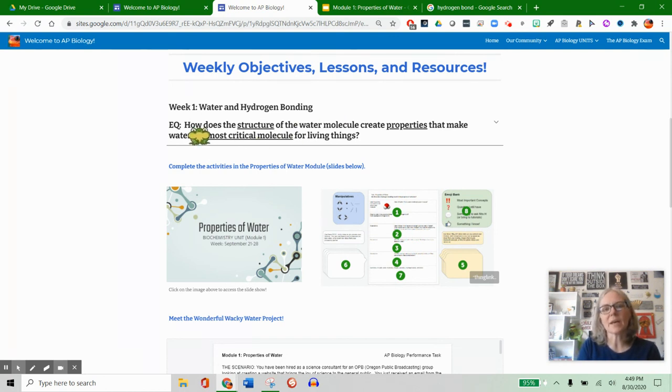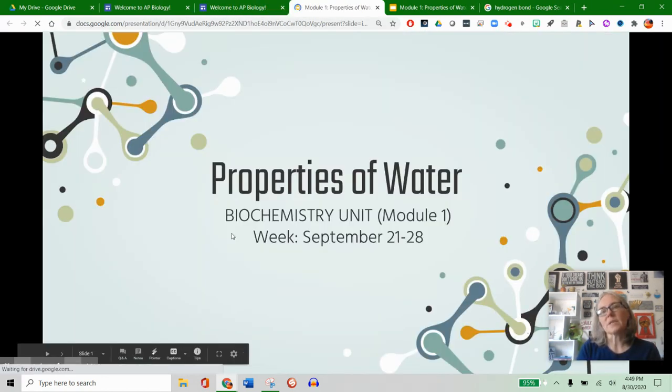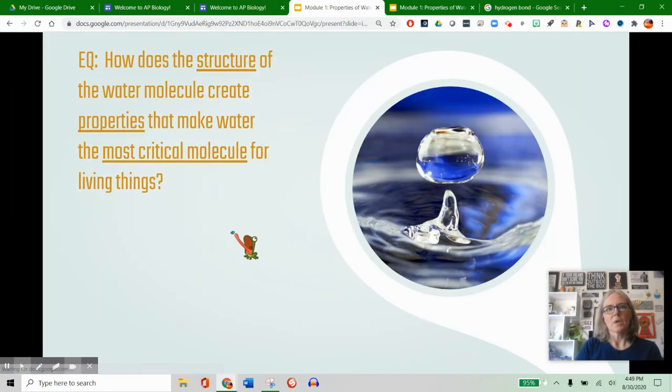And today we're looking at how does the structure of the water molecule create properties that make it the most critical molecule on Earth for living things. So why is it so essential? So I'm going to go ahead and click right into the properties of water slideshow, which will take you through all of the asynchronous work, the work that you're going to do at home this week. Okay. So first of all, again, the EQ: how does the structure of the water molecule create the properties that make water the most critical molecule for living things?